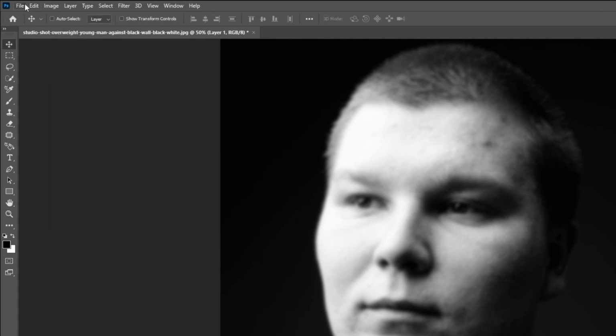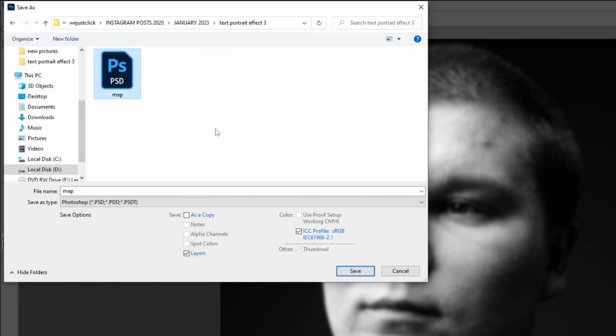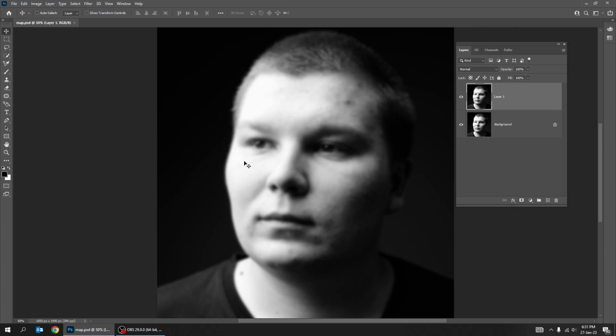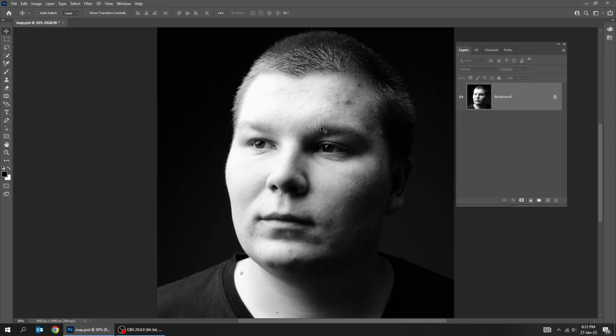Go to File and press Save As. Let's name it Map and then press Save. The Gaussian blur layer is not needed anymore, so let's delete it.